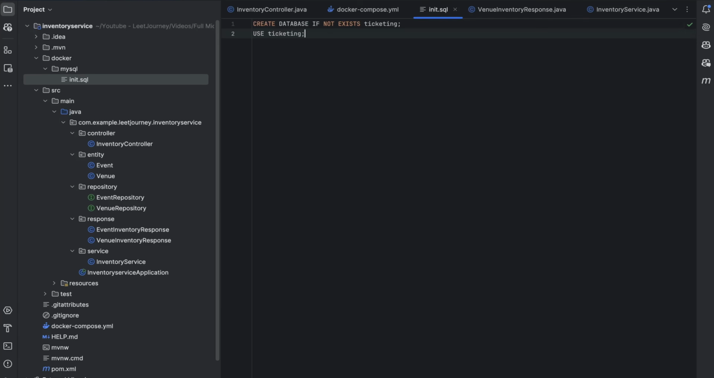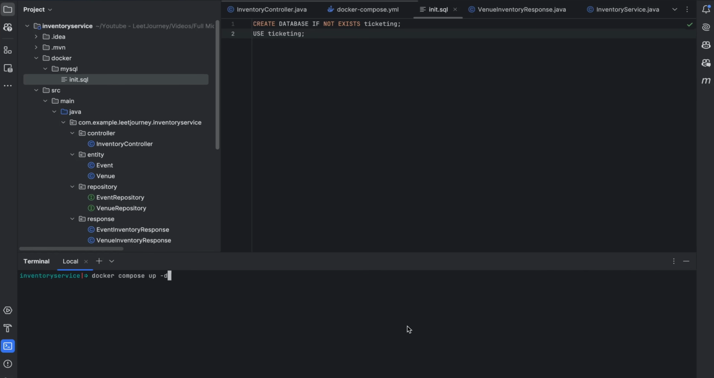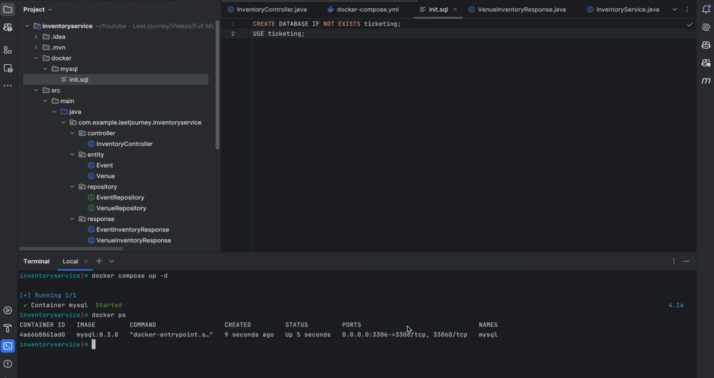So in this file, we will be creating a database if it doesn't exist called ticketing. And then we will be using this ticketing database. So that's all you need so far. Now let's use Docker Compose. And let's spin up our image. So let's see if it goes through without any issues. So the container has been created and it has actually started. You can do Docker PS and you can see that it's actually running on port 3360.